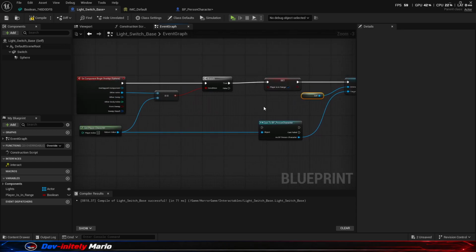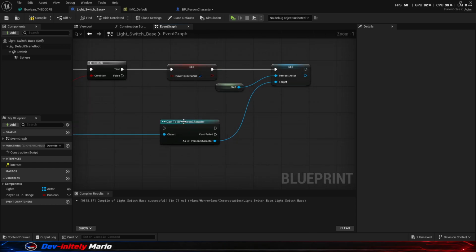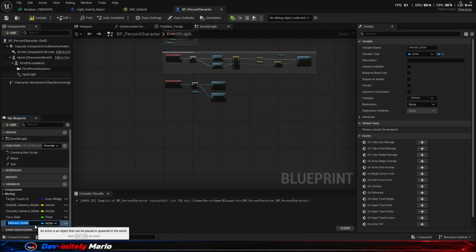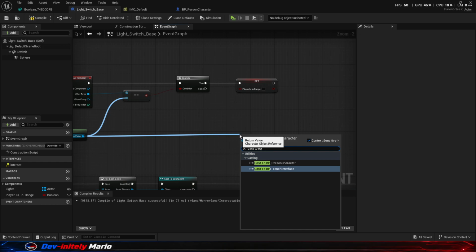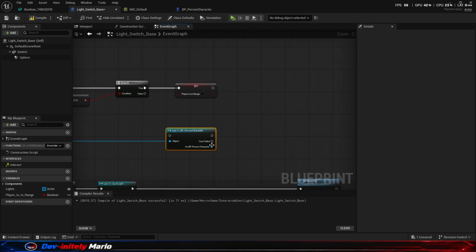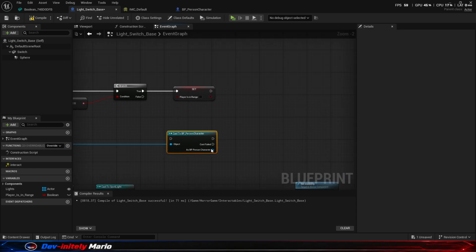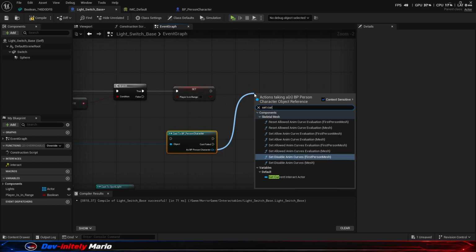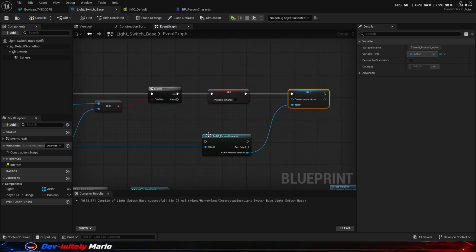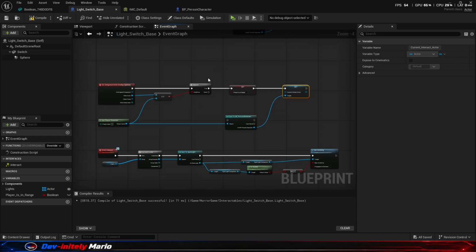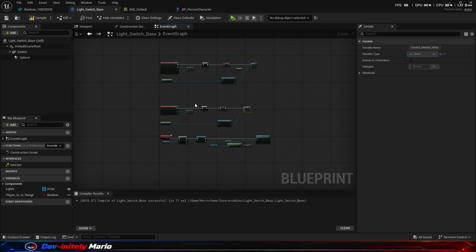Now we want an overlap, a new thing we have not made before. We want to set in our person character the current interact object. So for better purpose, we can write current interact actor because that is the correct name. We have to do it here too. Cast to BP person character and set current interact actor, but here we set it back to null because if we go out of the overlap, we have no current interact actor. So far, so good. That's all we need on this part.